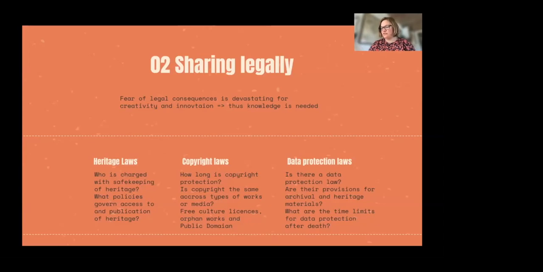For 70 years after the creator has died, their works are still protected by their copyright, which means, of course, they are not benefiting because they're dead, which means that the people who have inherited from them are benefiting from this copyright for 70 years. That is, for many countries, the length of copyright. But some countries have longer and some countries have shorter. Some countries have maybe down to 50 years. So there are differences across the world.